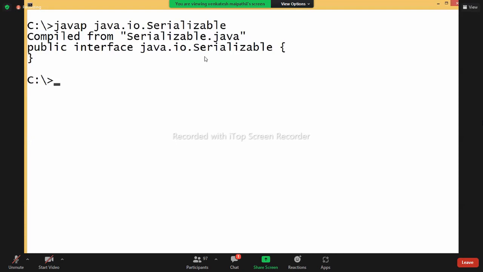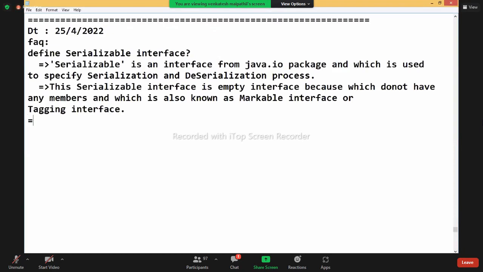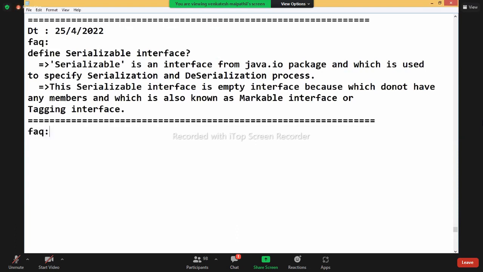Right. Based on this, there is one combined question nowadays. What is the difference between functional interface, normal interface, and markable interface? Markable interface means no members. Normal interface means more than one abstract method. Functional interface means only one abstract method. So we had a combination question. Write that FAQ.